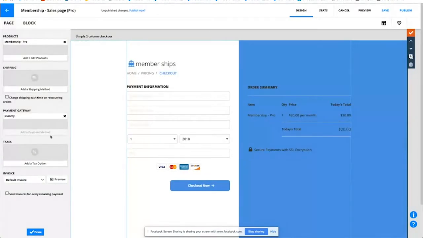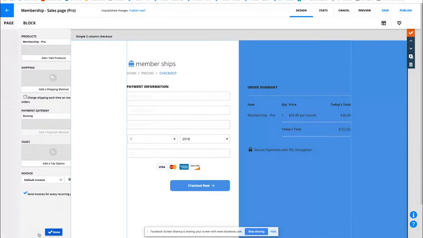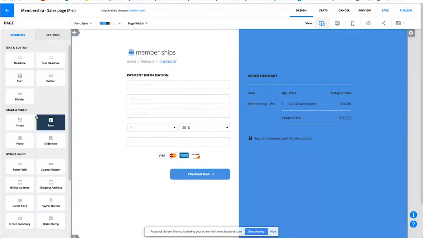Now, there's obviously some other options here. This isn't a video about the sales form, so I'm not going to go too much into that, but you can set your taxes, set shipping methods. You can create new custom invoice templates, which is awesome. Make your invoices look exactly like you need to. And then if you're doing this monthly, you probably want to hit send invoices for every recurring payment, right? So we'll just do that here. And that's all I have to do.